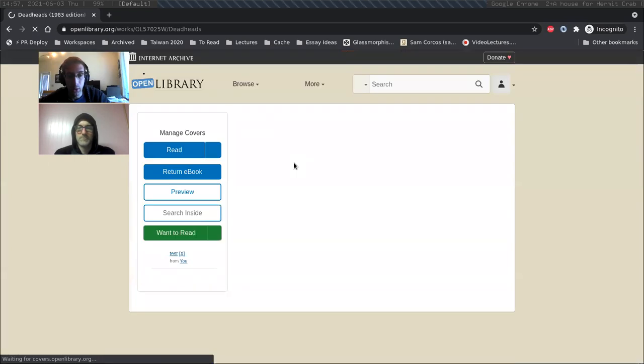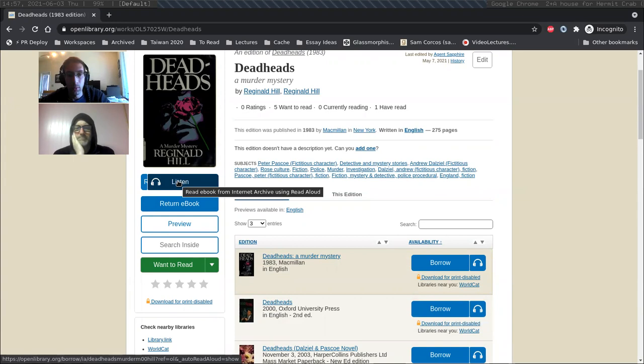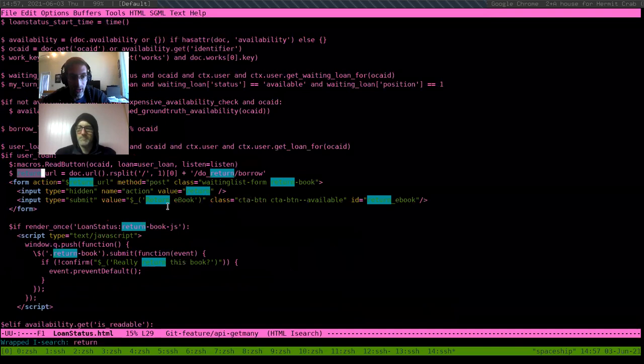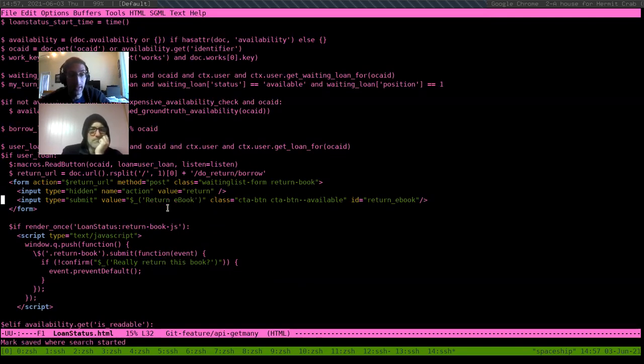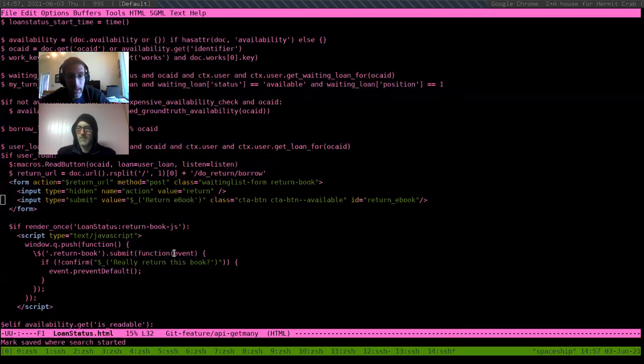And we're also going to see that I have two buttons here. I have a read button, which also has this listen component. And then we also have a return ebook. And if we were to do a search here, you can see that return ebook is actually a part of this loan status page. So pretty much anything that can show up in this component, that includes search inside, preview, return ebook, and read, is all managed by this loan status.html file.